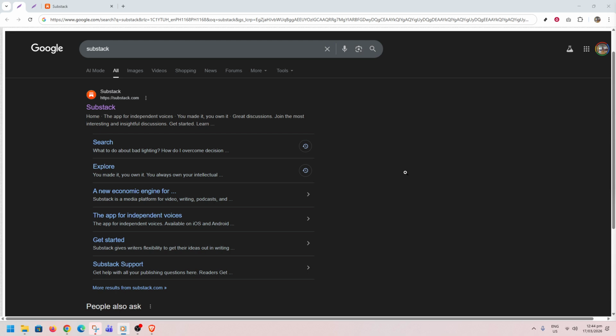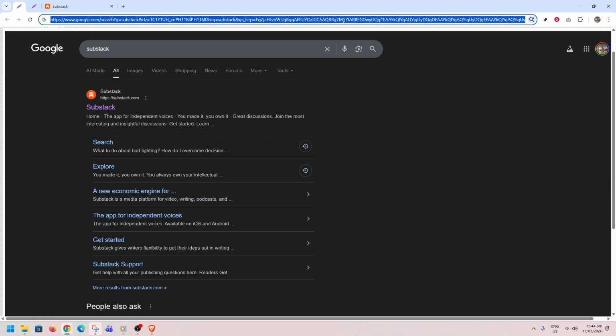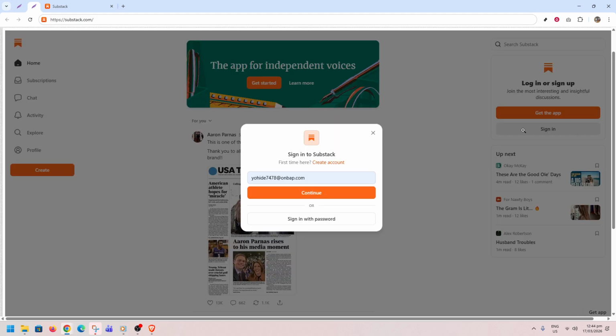Start by opening your browser and heading to the Substack website. On the homepage, look to the top right and click Sign In. Enter the email you use for your publication and complete the sign-in process. If Substack sends you a magic link, just follow it to finish logging in.